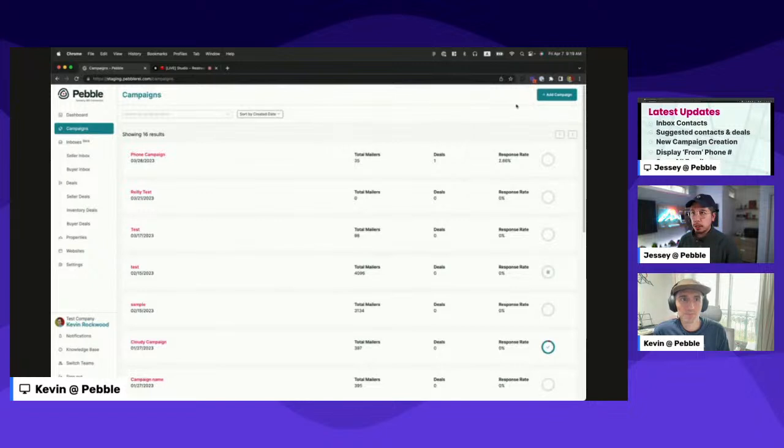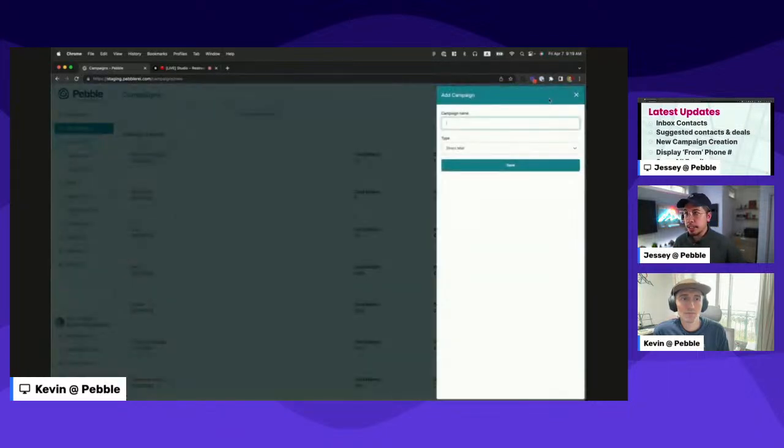Sure. Awesome. So when you're creating a campaign now, one of the things that you're going to be able to do is choose what type of campaign this is. Either it is a direct mail campaign or a phone campaign. So you're going to see that here. Now you might be wondering, well, what's the big difference here? This actually changes the process a little bit.